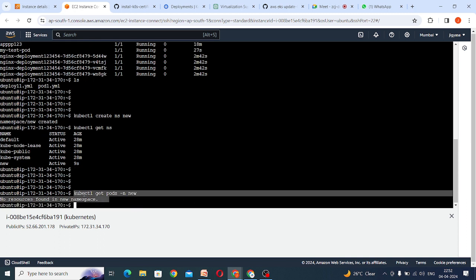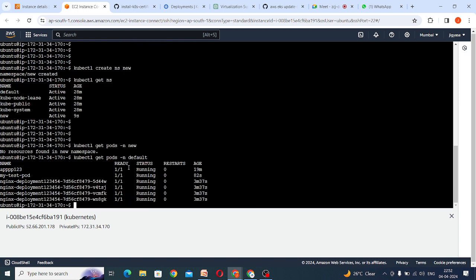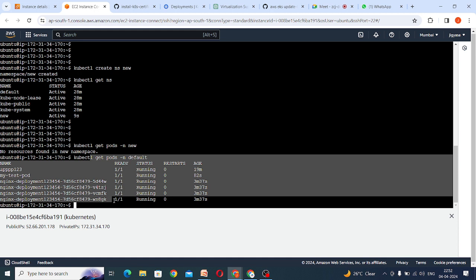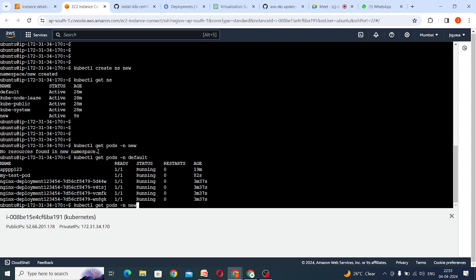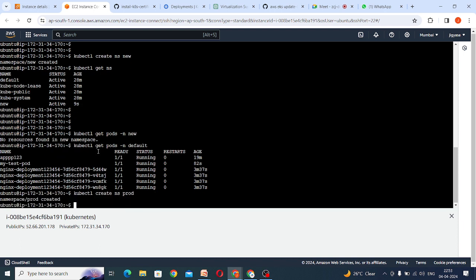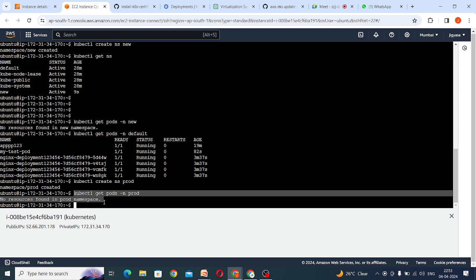Okay, no resources found, there is nothing in it yet. In default we have a lot. In the new namespace I don't have any resource. This is not a significant name, so let me give it a significant name: prod, for production. Now I don't have any resource in the production namespace.